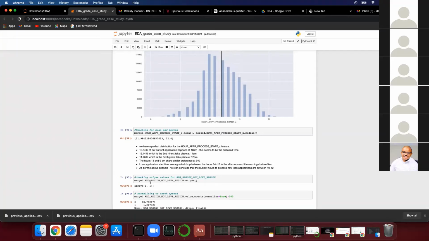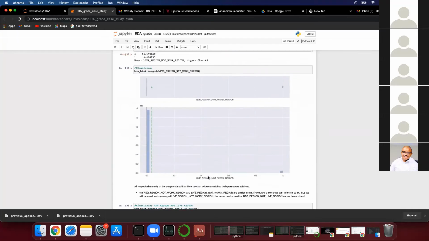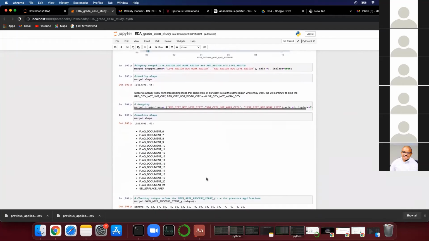Region, this is a flag for region where they don't live and all that. So there's quite a few. I think I'm going to skip this one. You can go through it when you've got time.